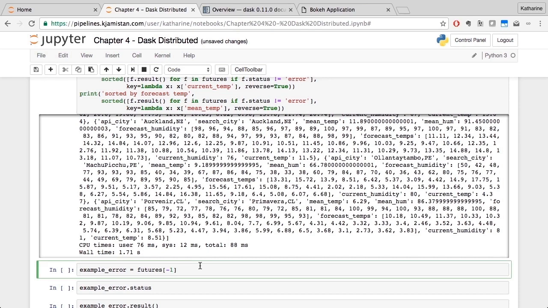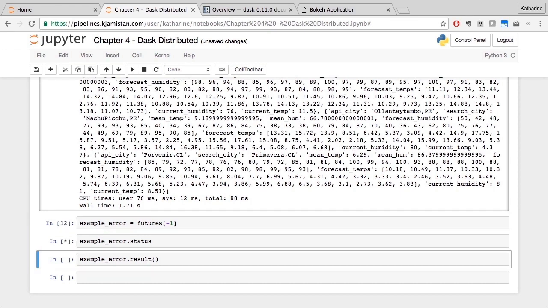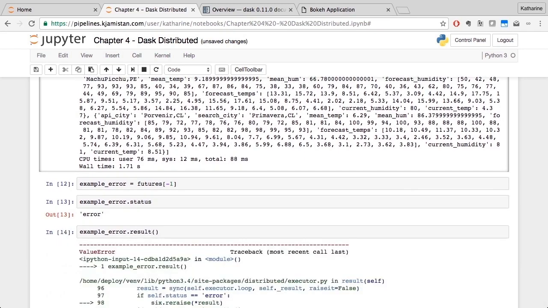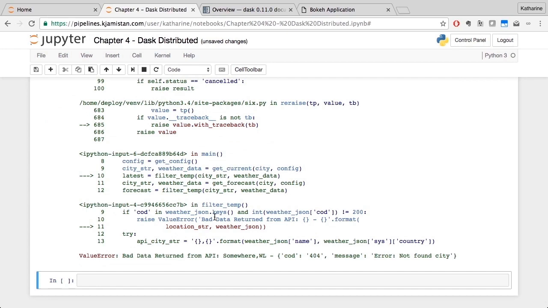I want to also show that you can access errors in a special way. So I know that the final future threw an error, so I can pull it using an example error. I can check the status, which is again error. And if I call result, then I should see the value error that my code raises. And again, this is some bad data because somewhere WL doesn't exist.